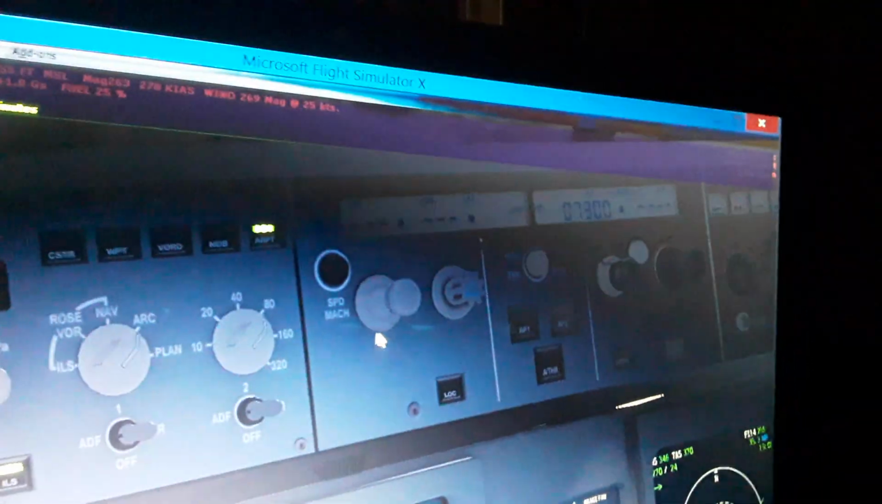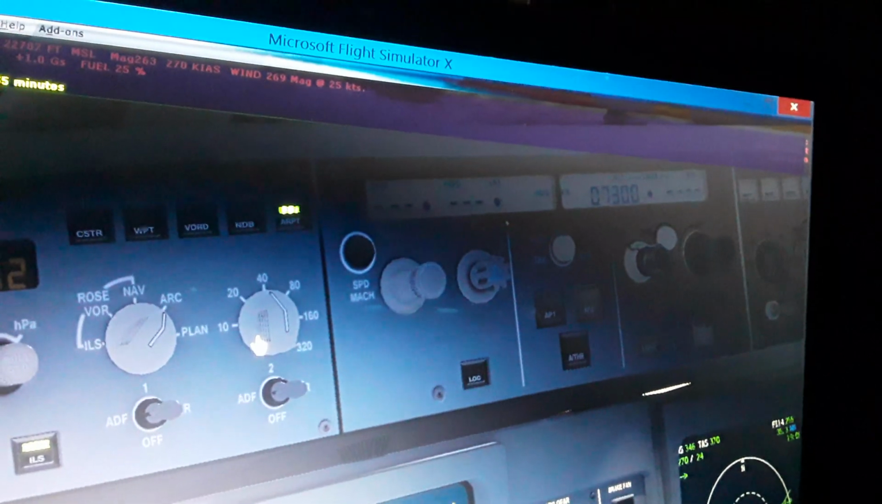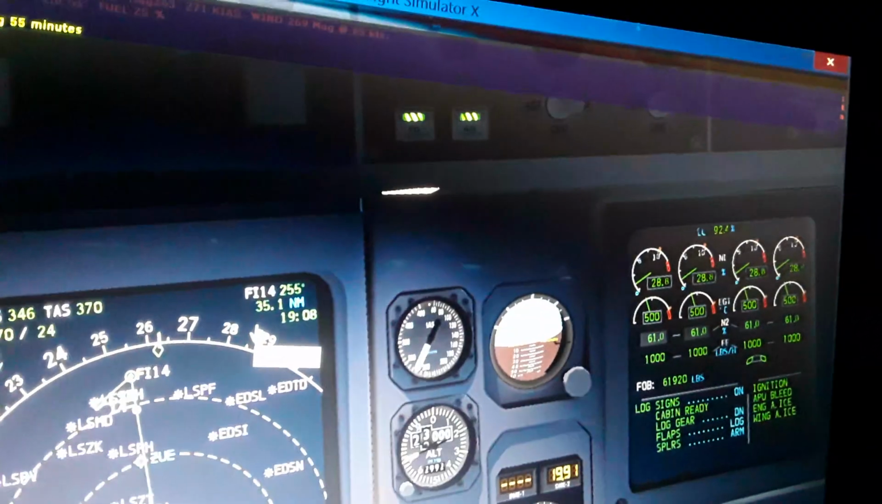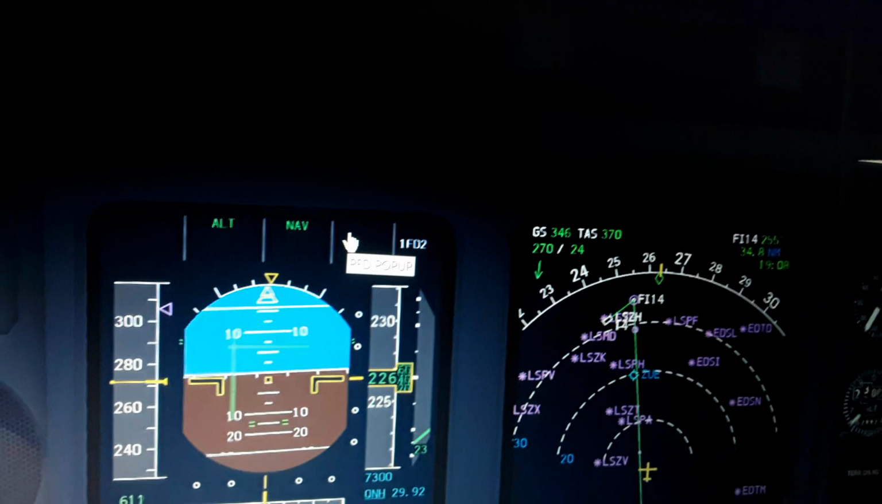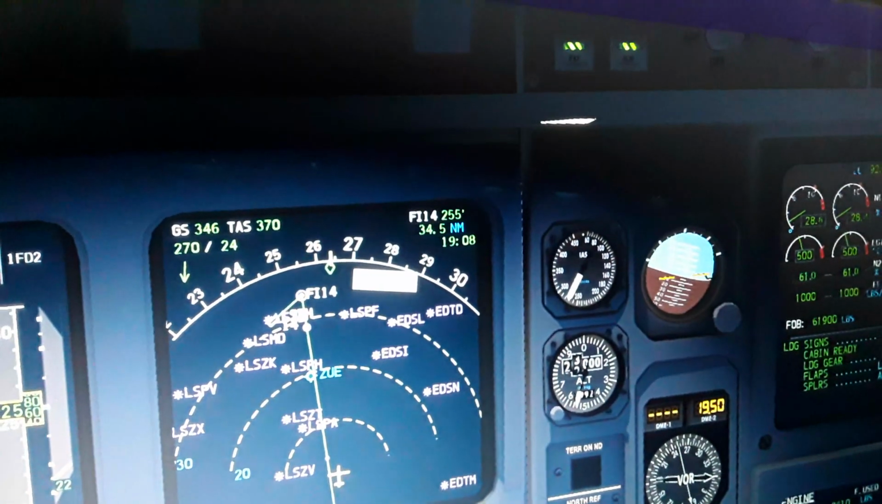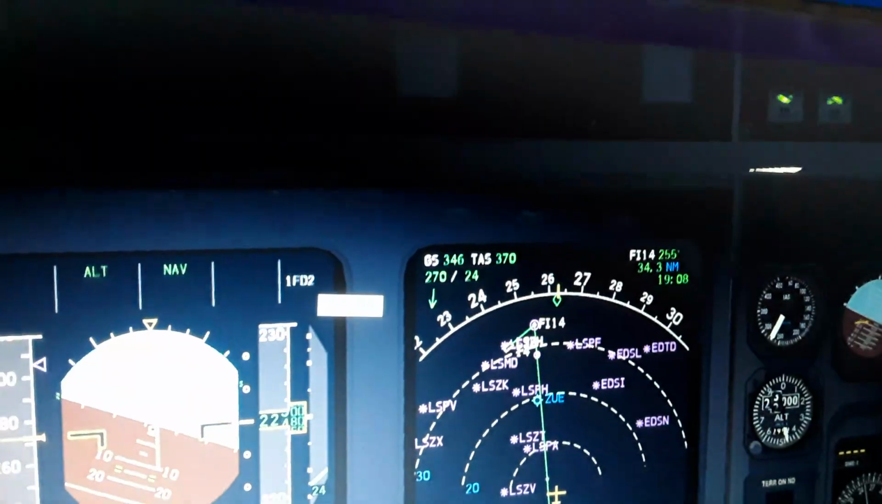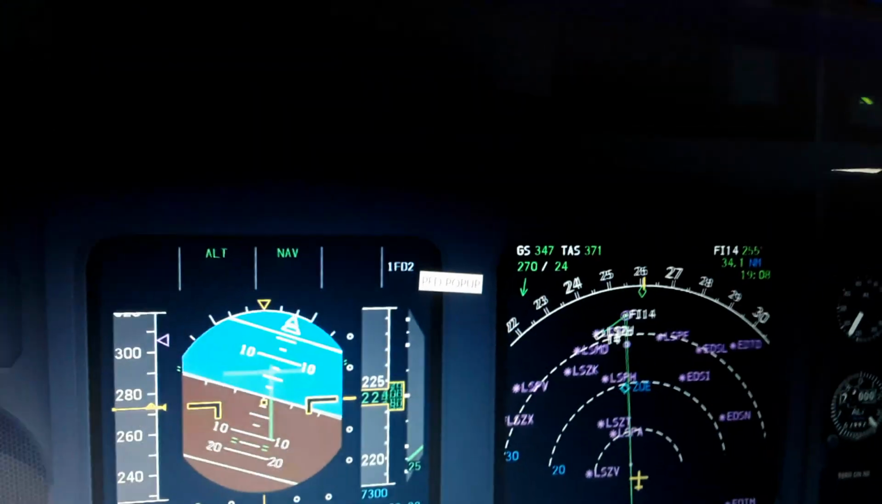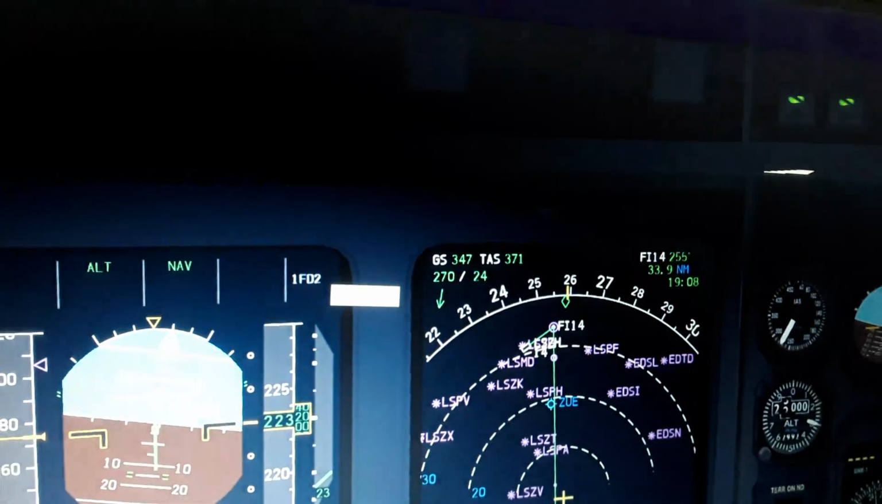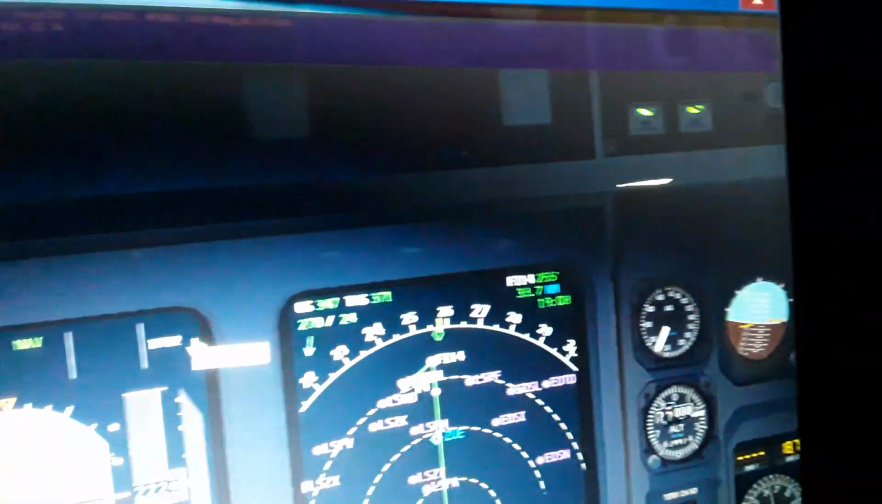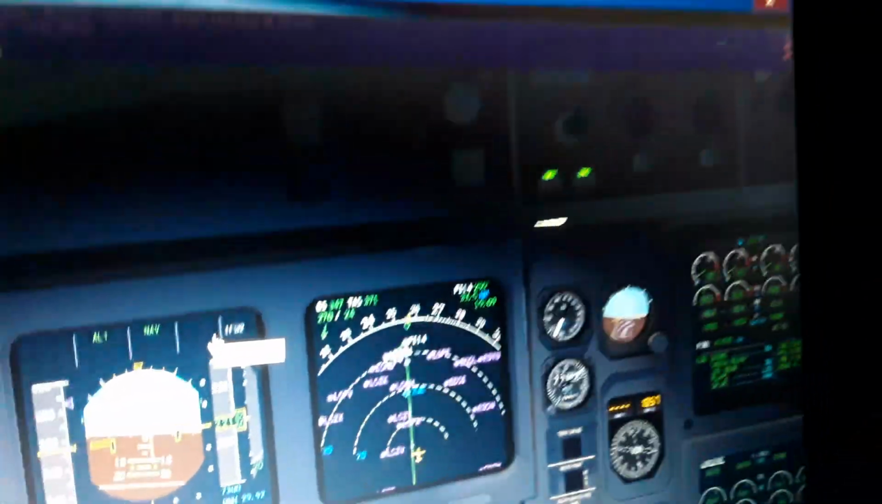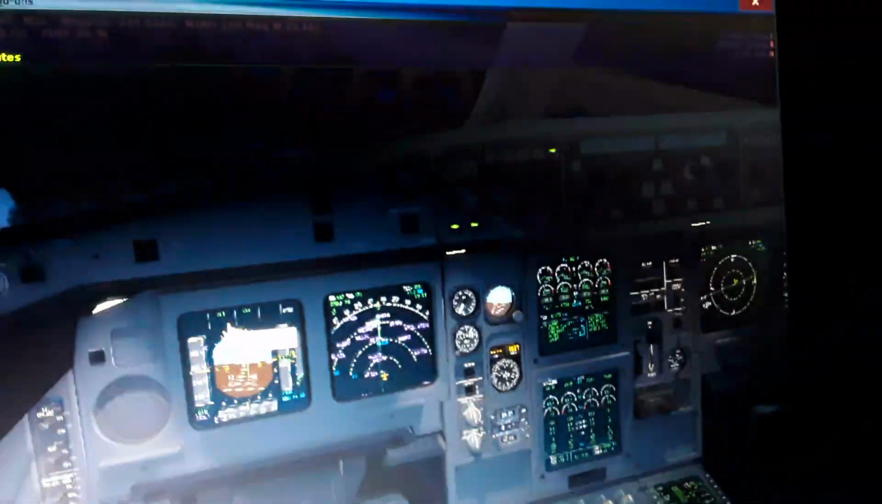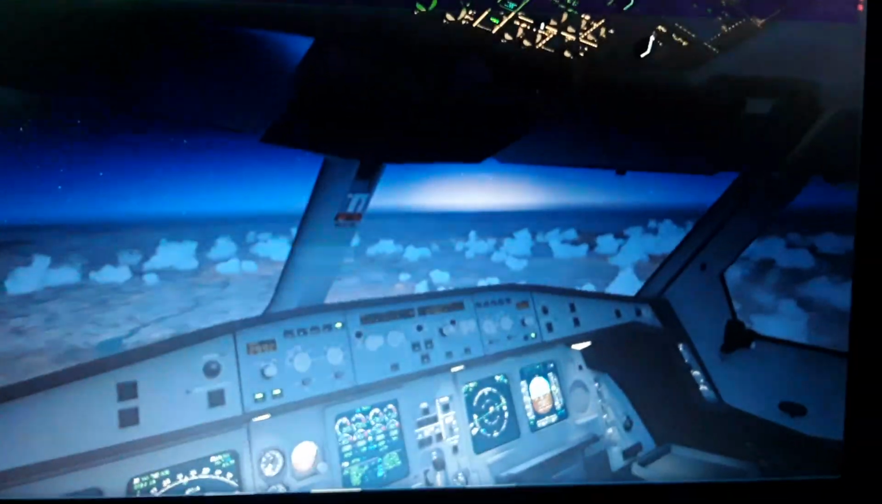So I'm going to decrease here the range, so we have a better view over here, and maybe make a sharper approach, because we have not much time. We only have 9 minutes to go, maybe 9 or 10 minutes. So here we are.